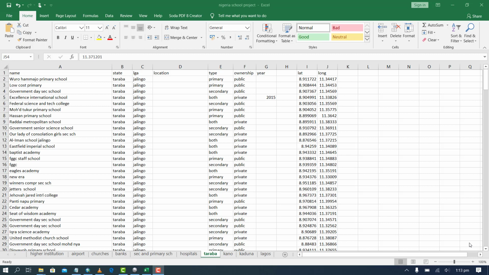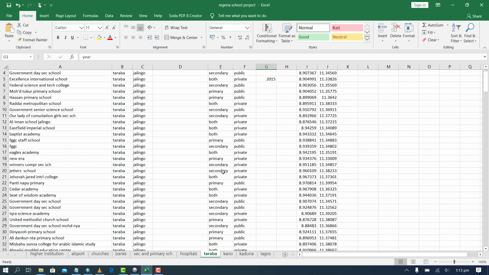Okay, now basically, this is a database, right? I have this typed on Excel. You can see the name of the school, the state, the local government, that's the LGA, the location, though they are not complete, the type, whether it's a primary or secondary school, both, or a tertiary institution, ownership, public or private, year of establishment, then the X and Y. Now, this is a complete database.